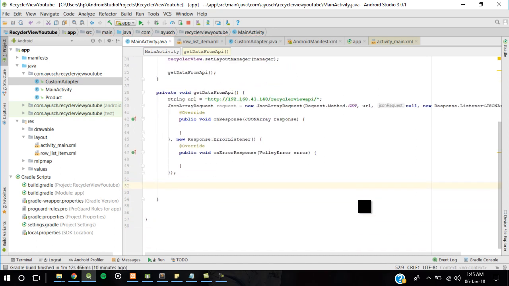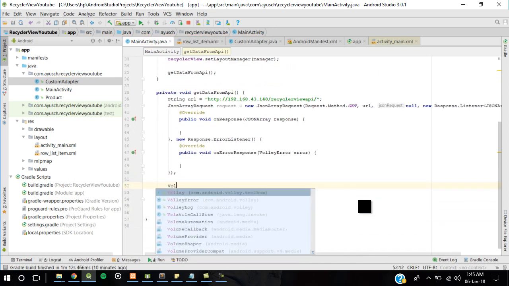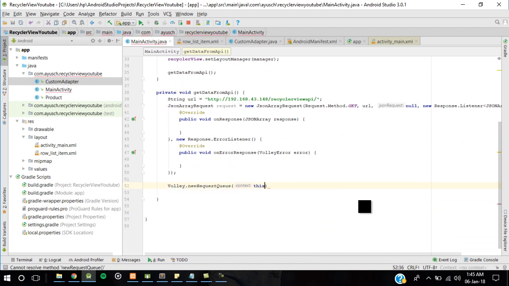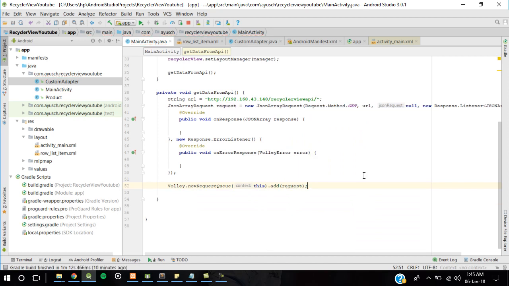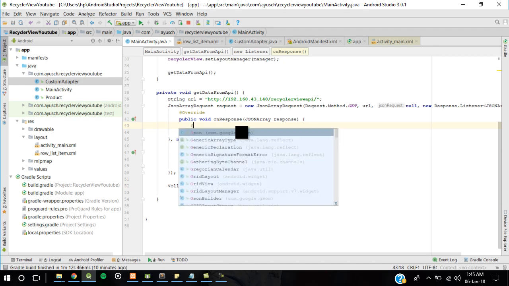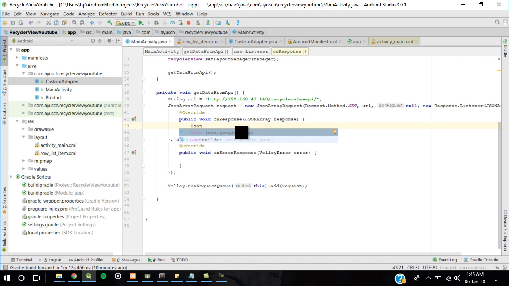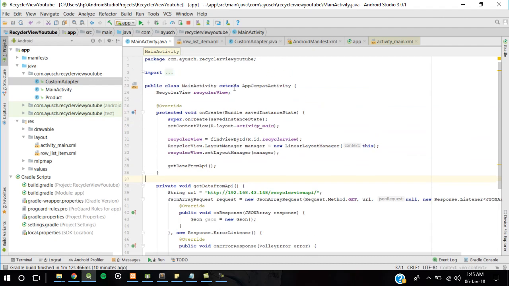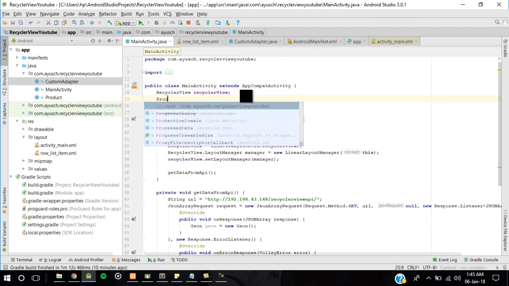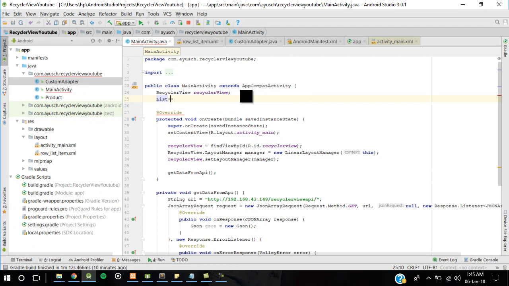We'll add this to the request queue by doing this dot add request. Volley does all the multi-threading for you, so that's the great thing about it. We'll now need a product list. So Gson equal to new Gson. Basically, we need to convert this array into a list of objects, so we'll first declare a list of product list.